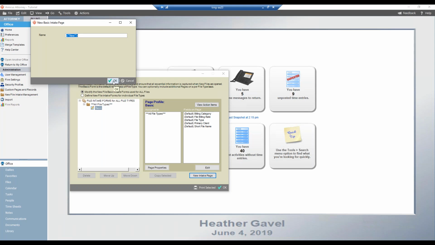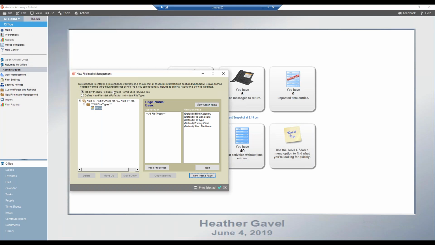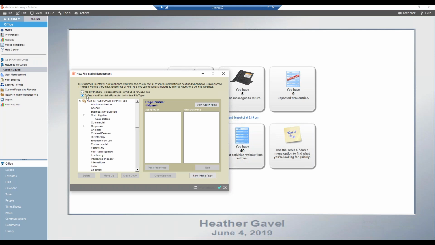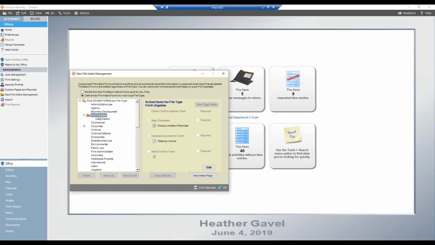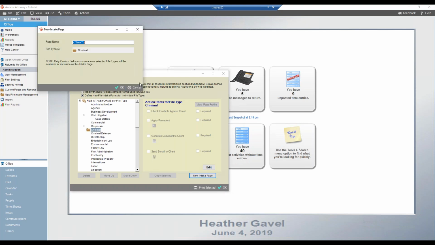And then from there, I would click OK. Now, I just want to show you the differences in doing this for a file type specific form. So if I select that option, then let's select down here civil litigation, or let's pick one that doesn't have one already. So we'll take criminal, for instance. Let's select New Intake Page.